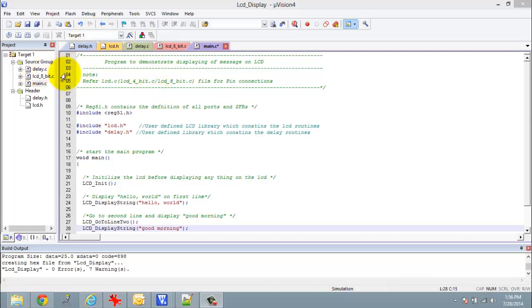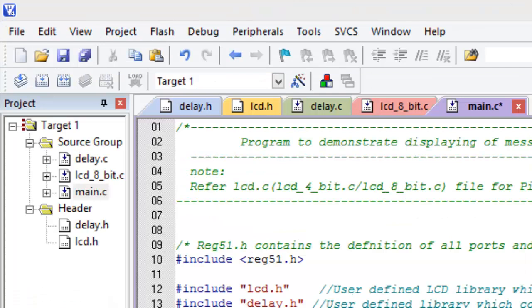Alright, let us go ahead and look at the code for the LCD. Before we look at the actual code, what I would rather do is look at the organization of the code here. In all the tutorials that we follow, there will be multiple files that make up a project.